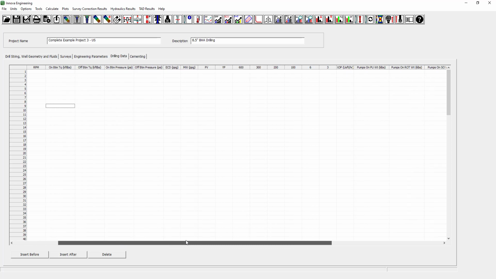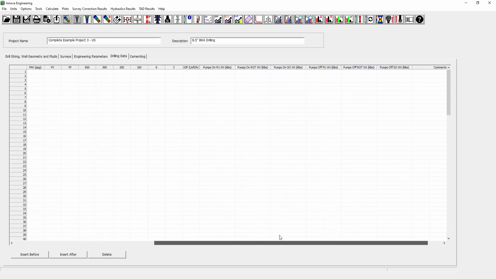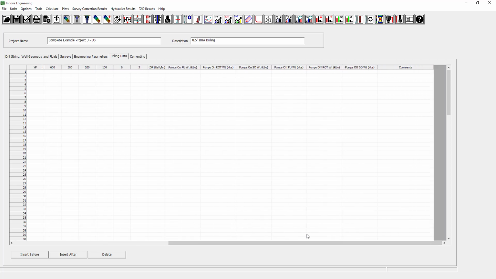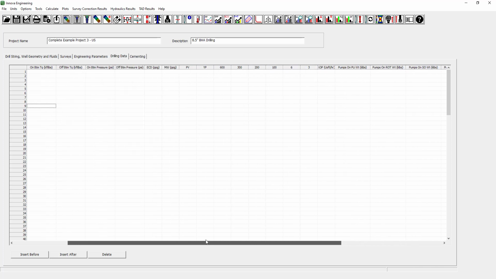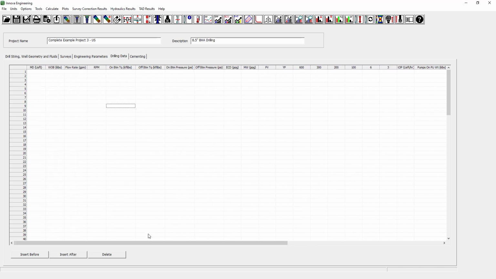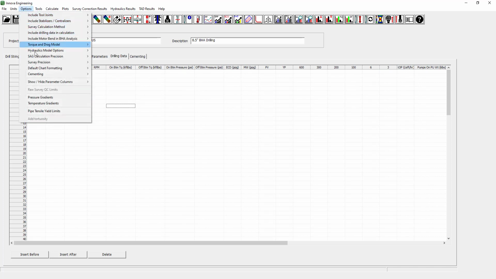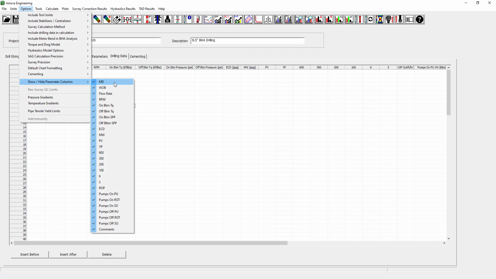In the table, we've got columns for various different types of drilling data. If you're not using all these columns, then you can declutter the table by removing them, and you can do this in the options menu. Go up to options and then show hide parameter columns, and you can toggle off the columns that you don't want.